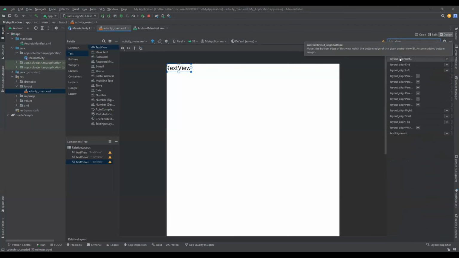So what does this do? It makes the bottom edge of this view match the bottom edge of the given view ID. So I can say, okay, I'm on text view 3 right here, and I want it to be aligned to, let's say, the right, that is end, of what? You can see I want to choose right of what, right? You can see an ID. It's pointing to the first or the second one. So if I say the second one, right?